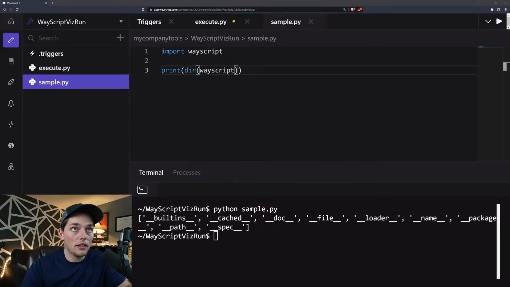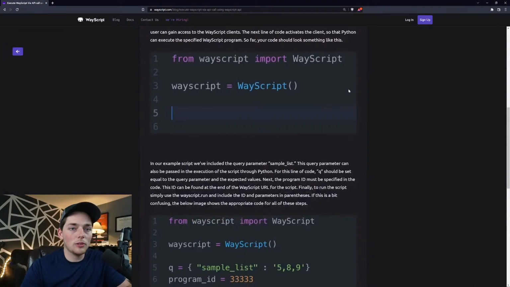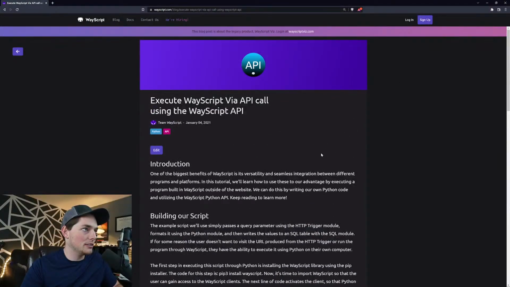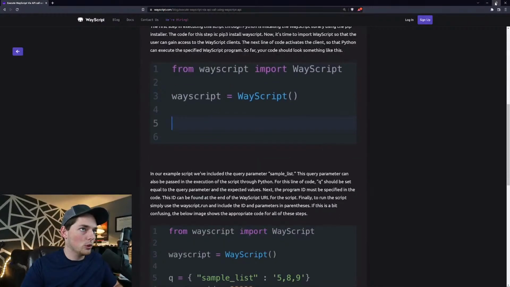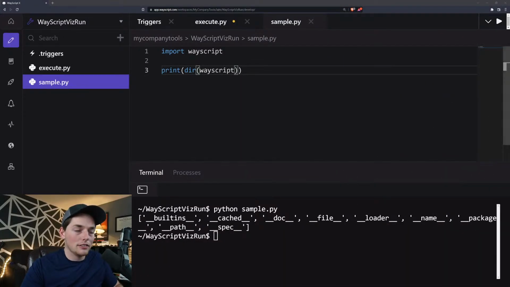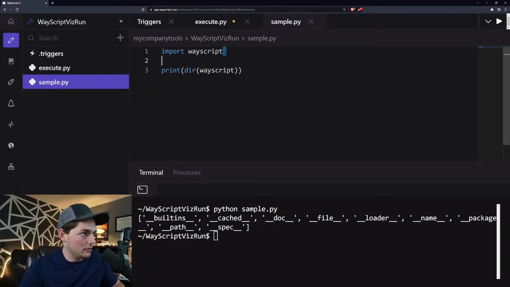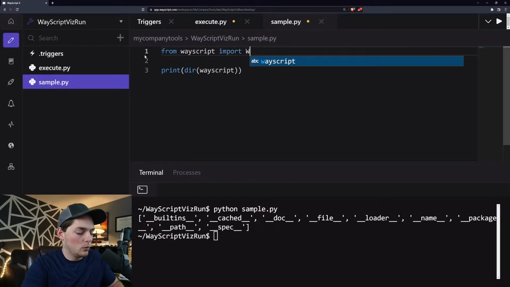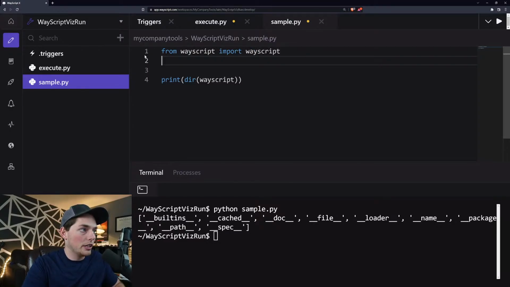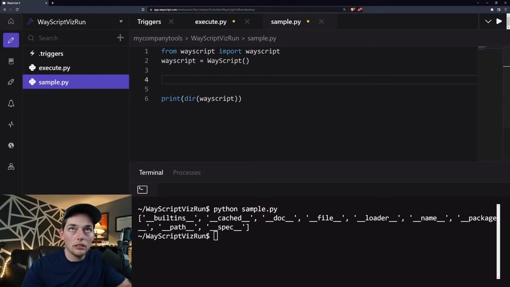Aha. Look at that. I found something we can use. So looks like I wrote this over a year ago. So let's hope it still works. So there's our import. Here's our import from WayScript. Import WayScript. We will create our client using that import.